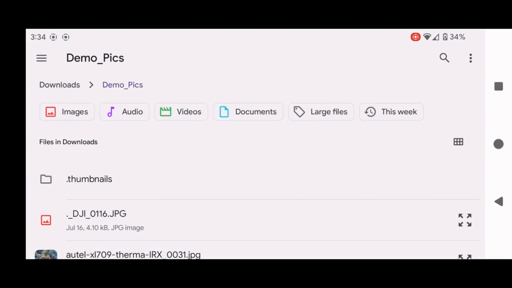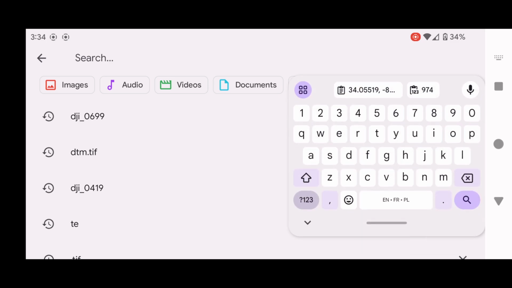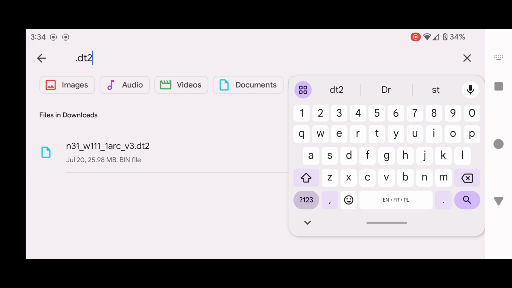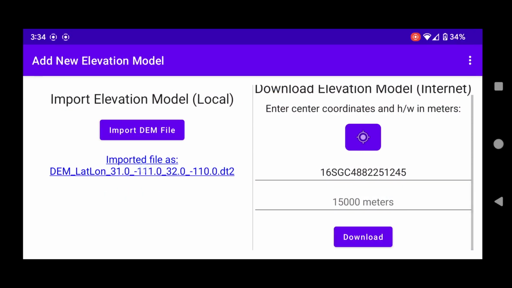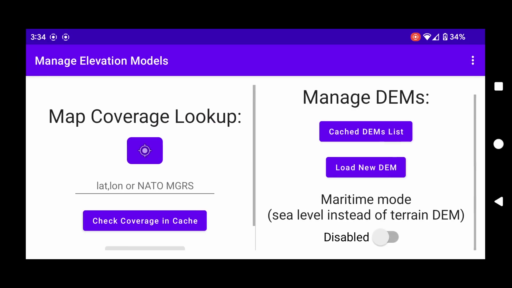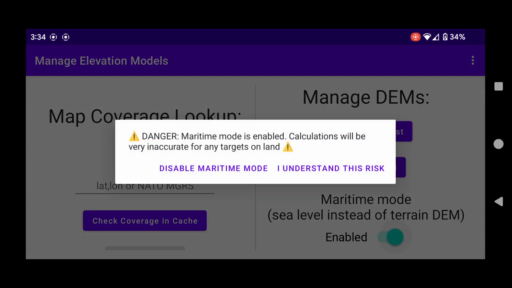The software also supports manual loading of digital elevation model files, such as from a USB thumb drive. Once an elevation model file is imported, it'll automatically be added to the cache, where it will be selected automatically when a drone image in the covered area is loaded.